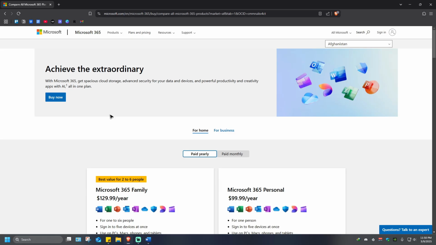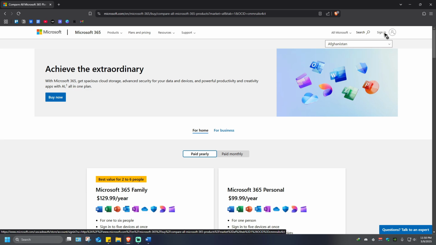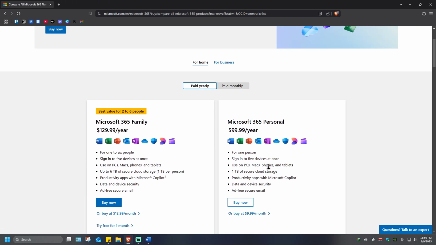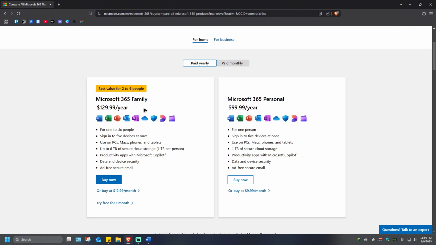Go ahead and go to your favorite browser and make sure that you sign in with your Microsoft account. Once done, make sure that you've bought any of these options right here. For example, this one, Microsoft 365 Family, which is $12.99 a month and $129 per year. It could be $99 per year if you're using a personal account.